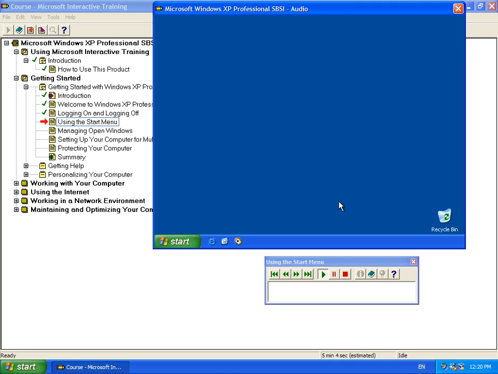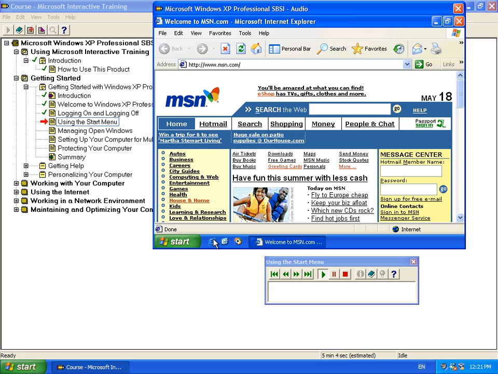To open Internet Explorer, click the Launch Internet Explorer browser button on the Quick Launch bar. Internet Explorer opens. You can add shortcuts to the Quick Launch toolbar by dragging them to the toolbar. To close this program, click the Close button on the title bar of the Internet Explorer window.